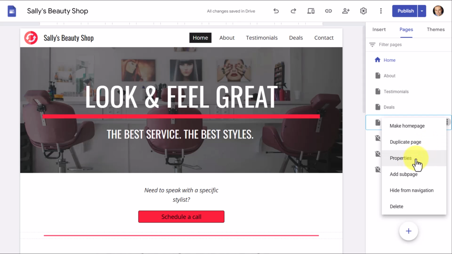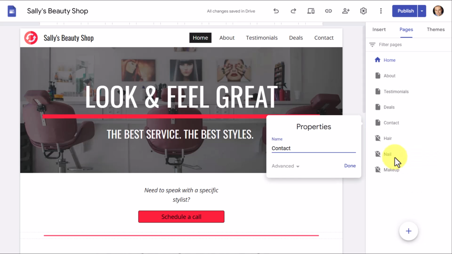But properties is where we want to go if we want to actually change the name. So instead of contact, maybe I want to call this connect. Maybe I think that has a better tone or fits my branding that much better. You can see that it is changed instantly here in the menu. But before I hit done, I want you to pay attention to one other option.